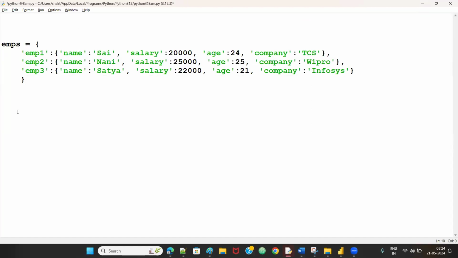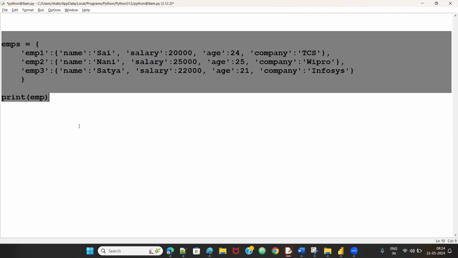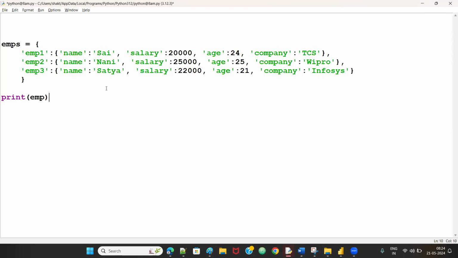I want to display it. Then I take here print of EMP. After making the program in the IDLE file, we have to run the file. How to run the file? Just go to the run option, then run module. Click this one. Otherwise, the shortcut is F5.